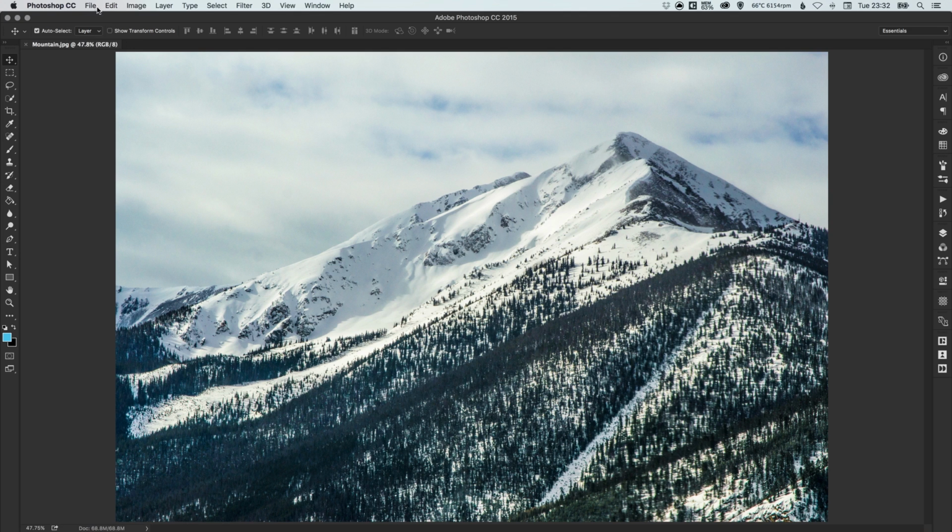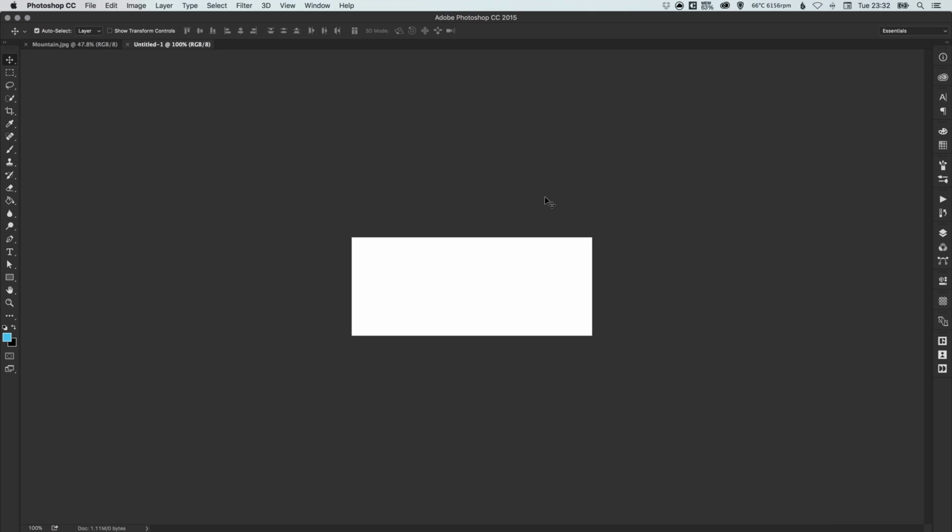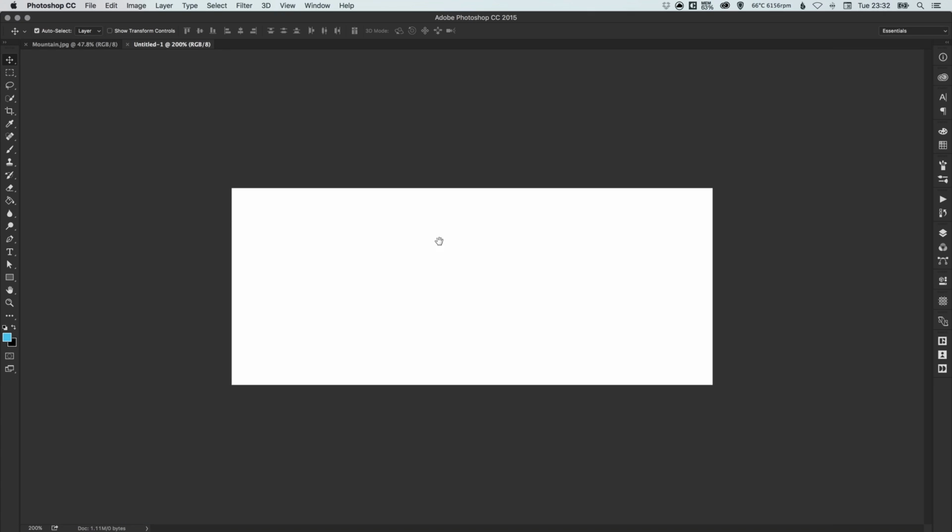I'm now going to go up to File, down to New, and create a new document. Now I've got the sizes for mine set at the width of 970 pixels wide and a height of 400. The resolution is 72 dpi and the background contents is white. Click OK, and you should get something that looks like this.